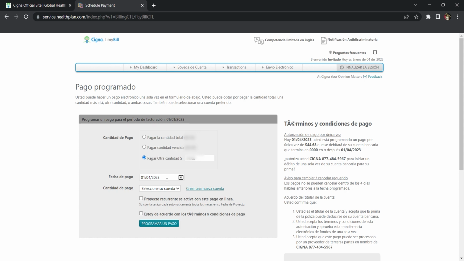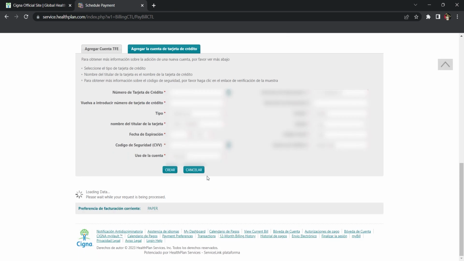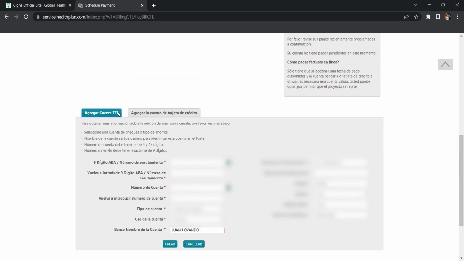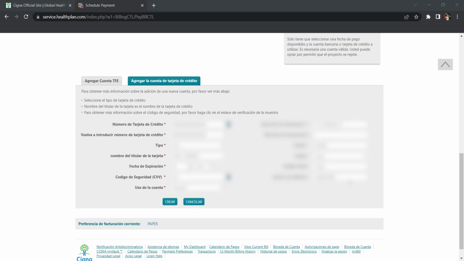The date of payment and the payment method. To add the payment method, click on Create New Account. You can add your bank account or your credit card. In this case, we're going to choose credit card.